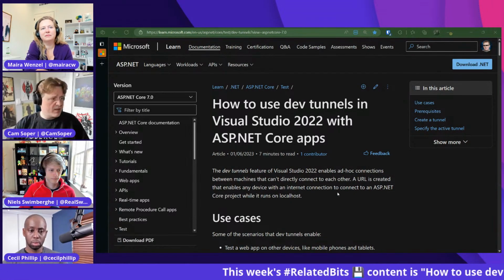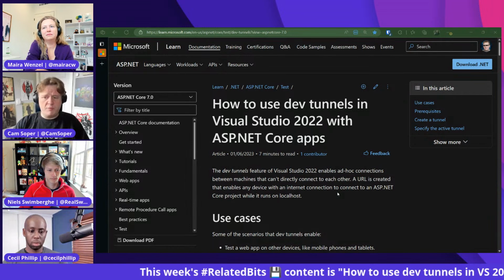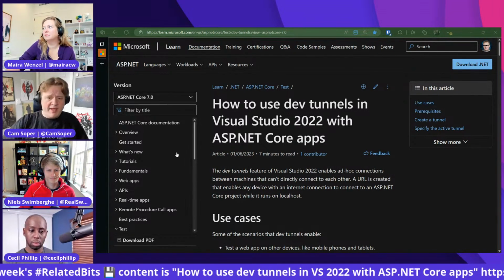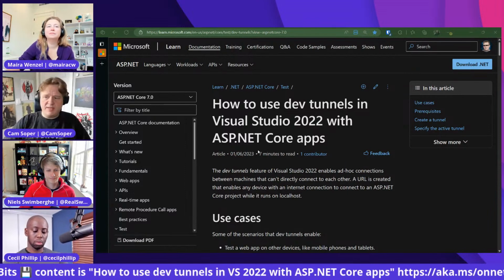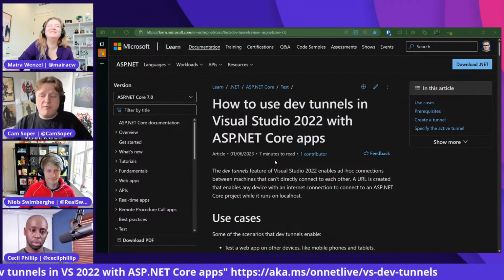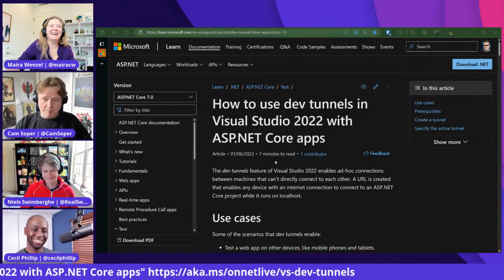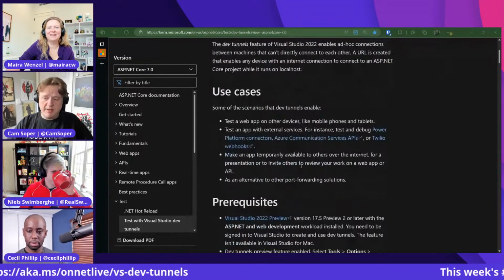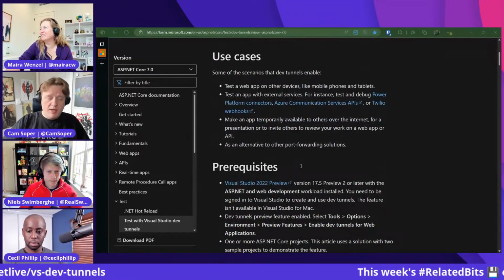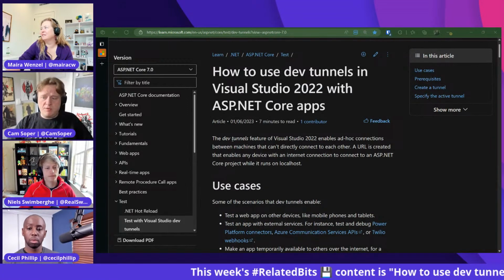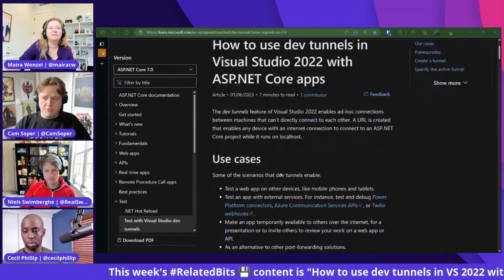So Niels is going to talk about a few tools, one of which you've probably heard about, Ngrok. Before we get into that, though, we're going to look at this document, which I'll be honest, I just saw for the first time right before we went on the air. I did not know that Visual Studio has tunneling capabilities built in now. So that's what this document walks you through. This document walks you through using the Dev Tunnel feature of Visual Studio 2022.